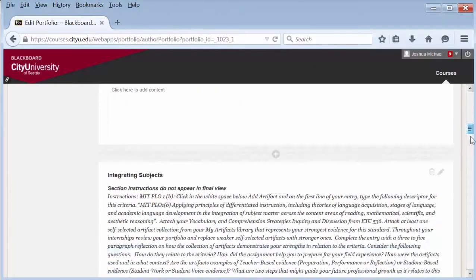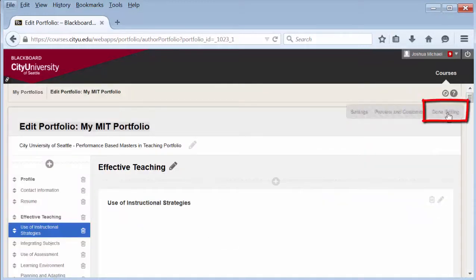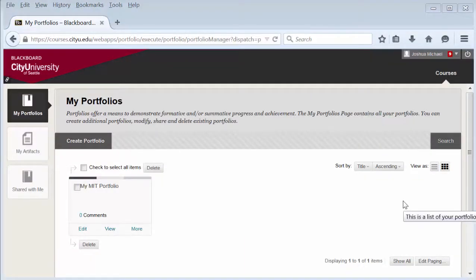in the section you want to add, select anywhere or where it says click here to add content, and follow the steps in this video again. You can add as much content as you want to any section, and you can always come back and edit it. You can hit Done Editing when you're done, or just close out of the browser or the tab.